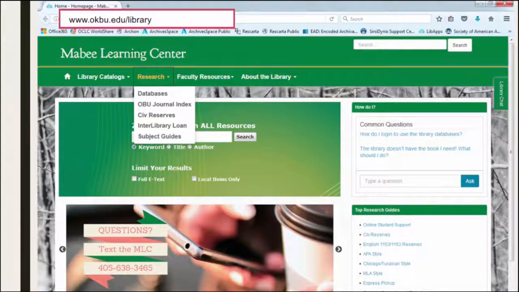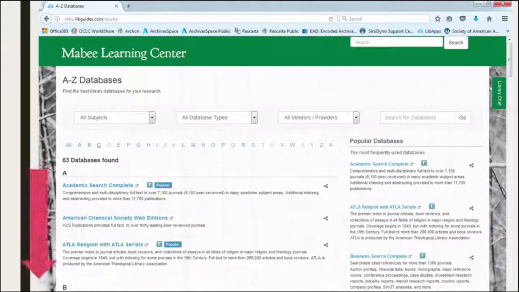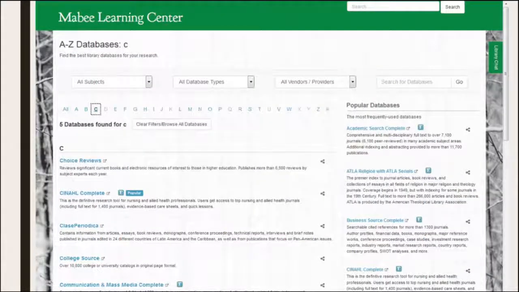To access CINAHL Complete, go to the library's website at www.okbu.edu/library. Under the Research menu, select Databases. You can scroll through the alphabetical listing, or you can select a letter from the top, which will take you directly to all the databases beginning with that letter. And from there you can select the database you would like to use.